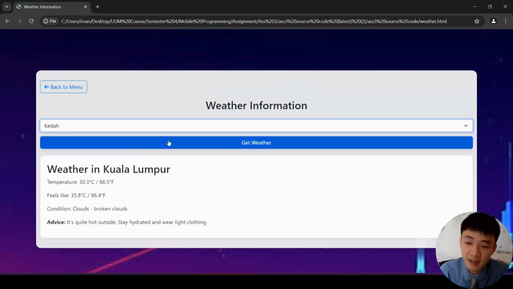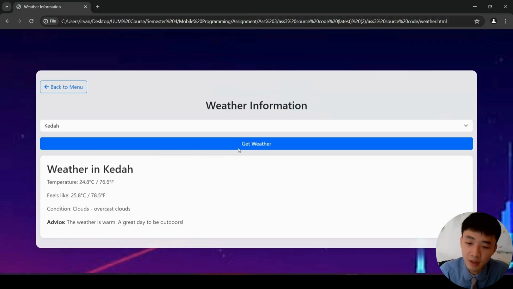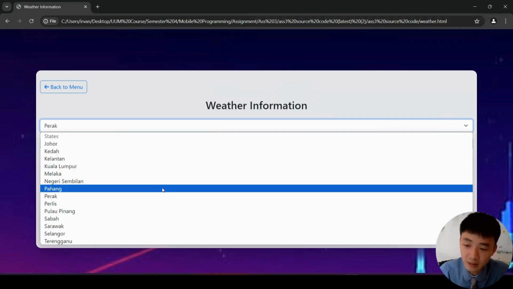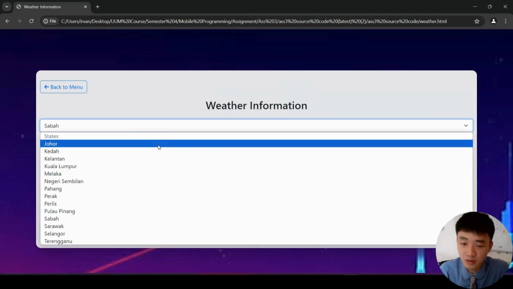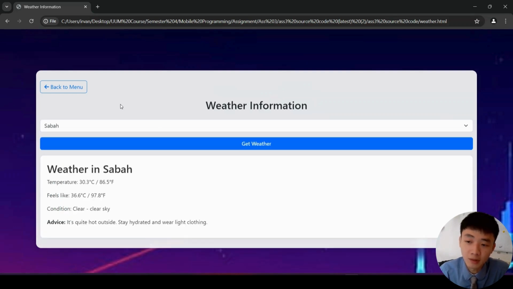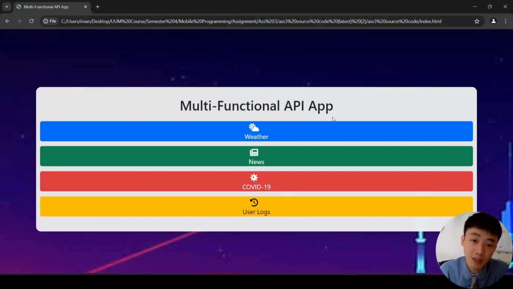For example, Kedah, this is the Kedah weather information. Perak, and this is Perak. For Sabah, this is for Sabah. So the weather information is available for all the states in Malaysia. If the user wishes to go back to the main menu, just click the Back to Menu button and it will go to the main menu. Right, that's all for the demonstration of the weather part.